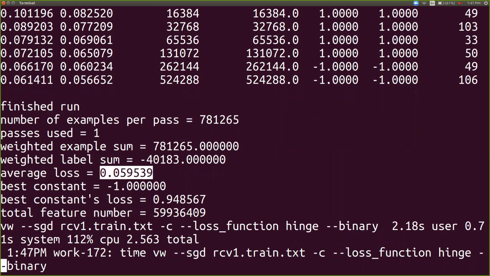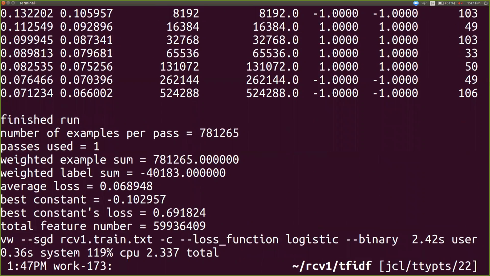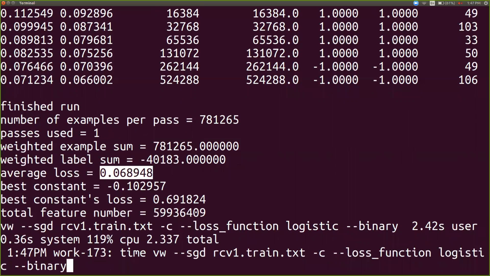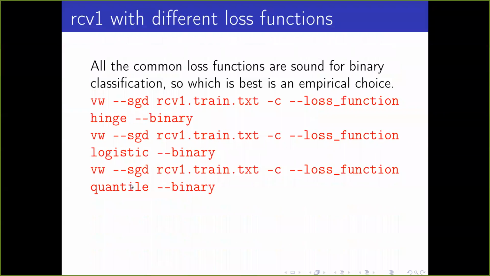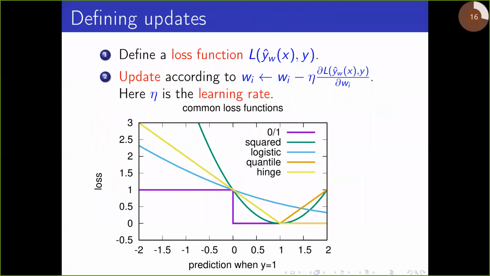We could also do logistic. Okay, logistic was somewhat worse. You can test out different loss functions in this way. Why was it worse? Why do you think? So when you go and you look at what does logistic look like?